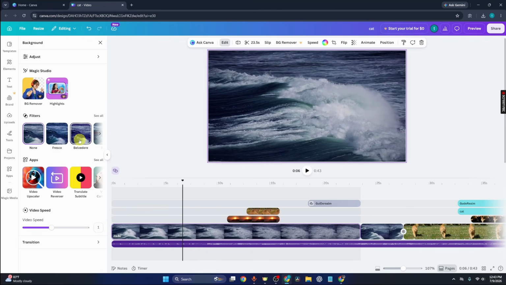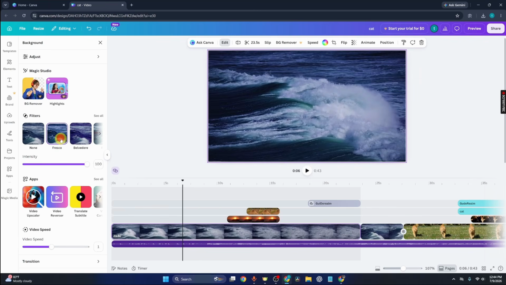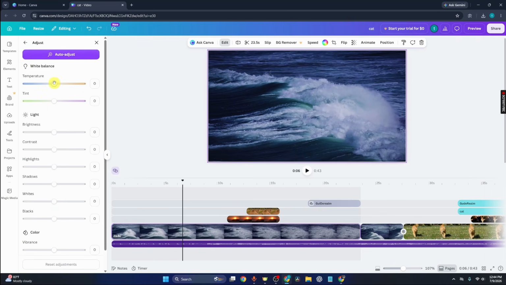So let's say I want to go with a filter like Fresco. I'm just gonna select that, and then you can increase or decrease the intensity of the filter, and then you can preview it live in the playback section. Alternatively, the adjust option gives you full manual control over individual sliders like brightness, contrast, and saturation for more precise, hands-on grading. So you can just click on adjust, and then adjust it to your liking, and then you can preview it live in your timeline.